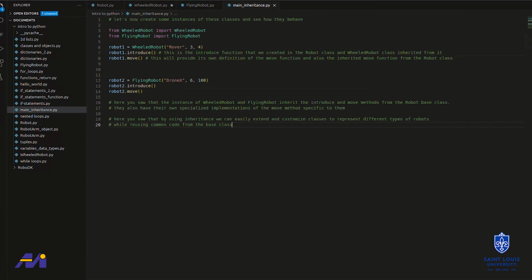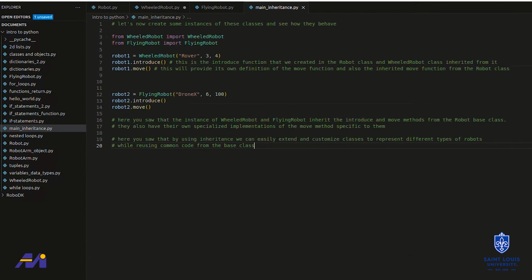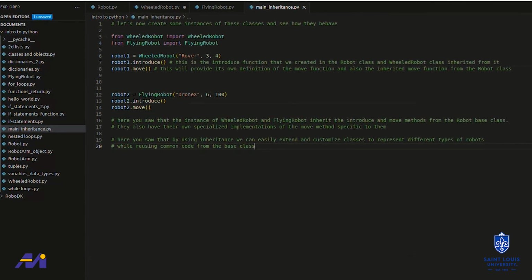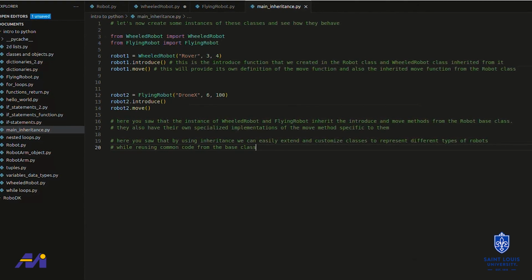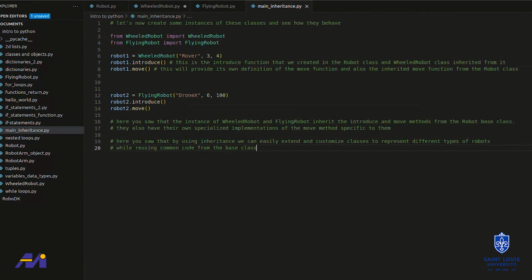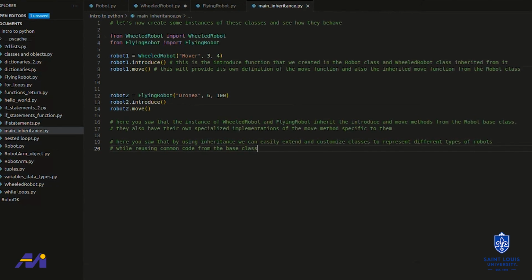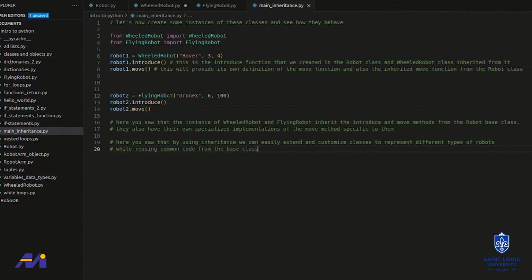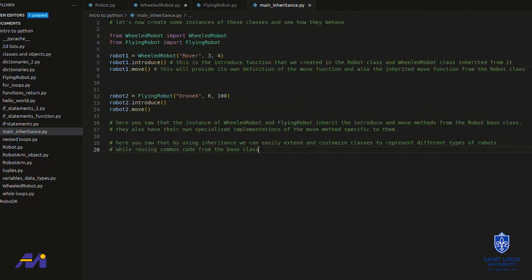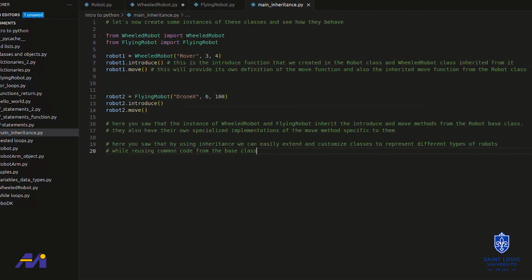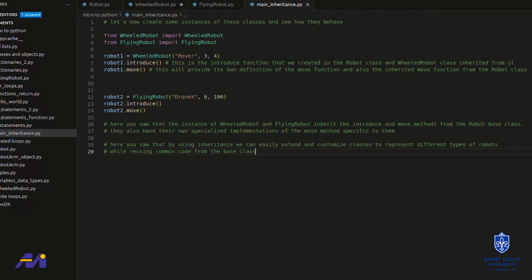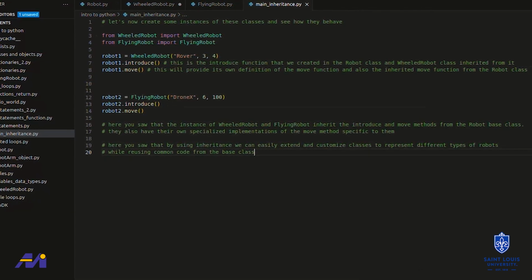So here we are creating instances of both WheeledRobot and FlyingRobot and calling the introduce and move methods on them. The Robot class has an introduce method which both WheeledRobot and FlyingRobot inherit, and each subclass has its own implementation of the move method in addition to inheriting the move method from the parent Robot class.